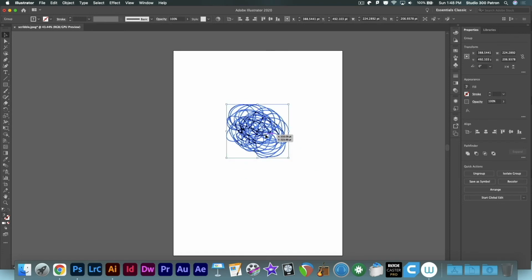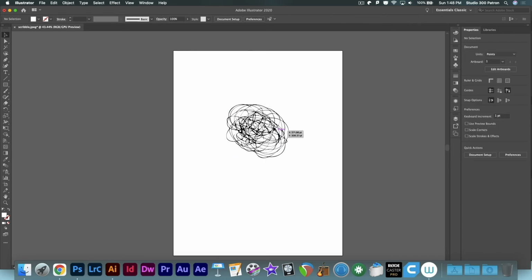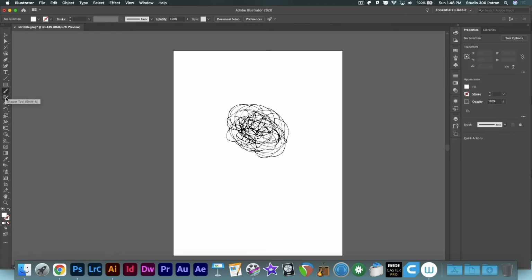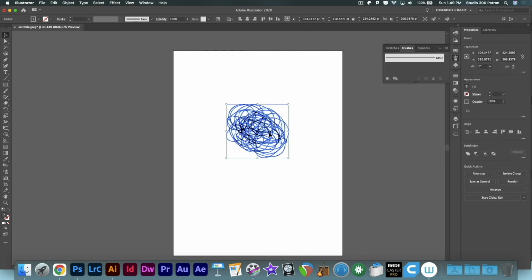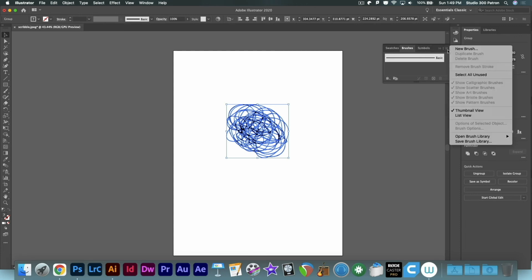So now that I have this shape, what I'm going to do is open up the brushes menu. That's this brush tool right here. And the properties for brushes are in this panel right here. So if I wanted to create a new brush based on this scribble shape, I would click on it first, open up this brush panel, and hit the hamburger menu that's inside, and then click New Brush.